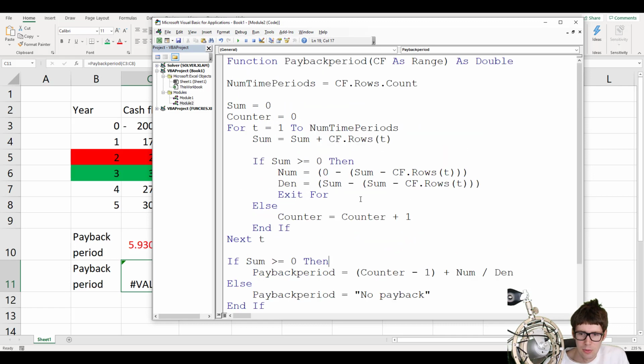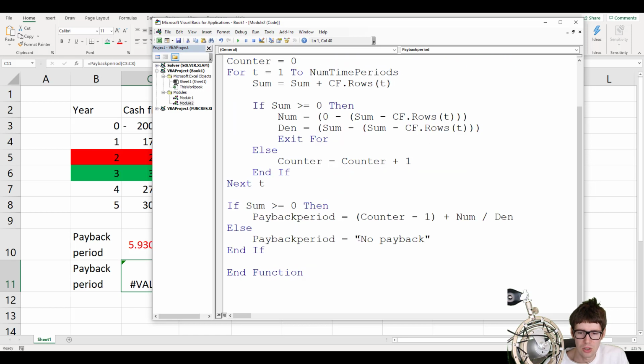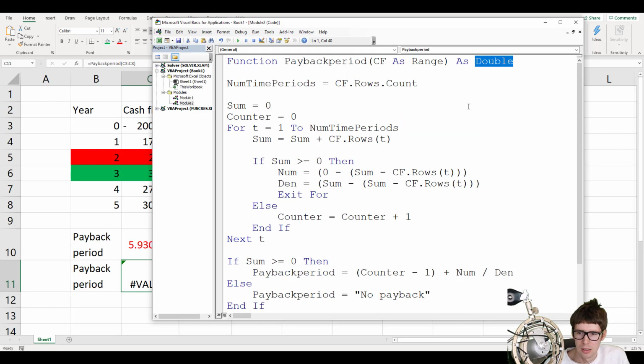This works except for the fact that we specified the data type of this payback period variable, which is the function itself. And we specified it as double. This is not going to work because suddenly we have the possibility of a string here. So what do you do when you have a data type that can be both a numeric variable but also a string? Well, this depends a lot from programming language to programming language. But in VBA, we can specify this as a variant.